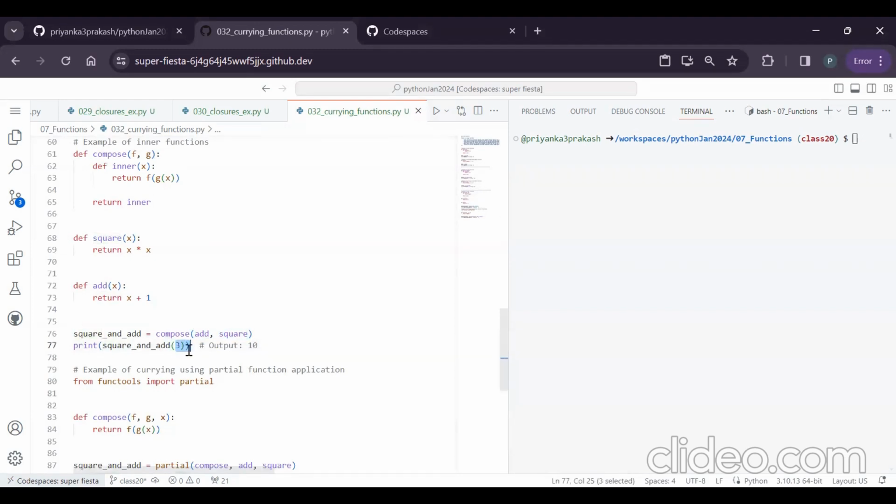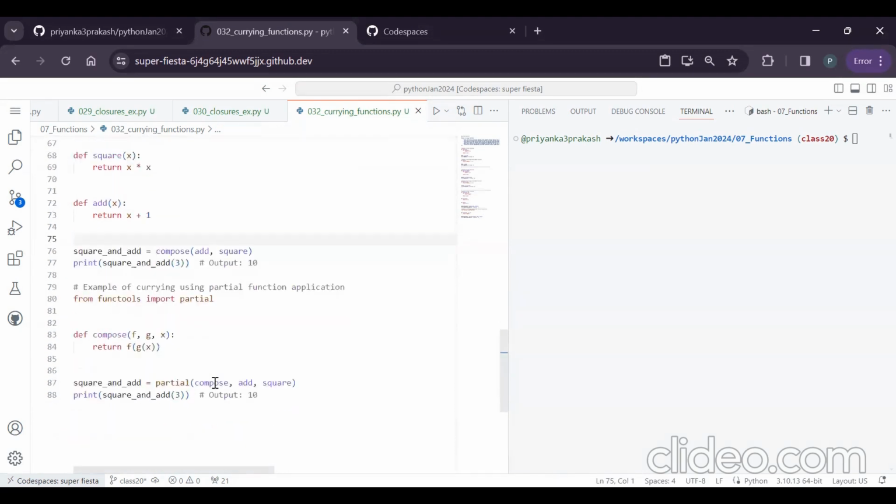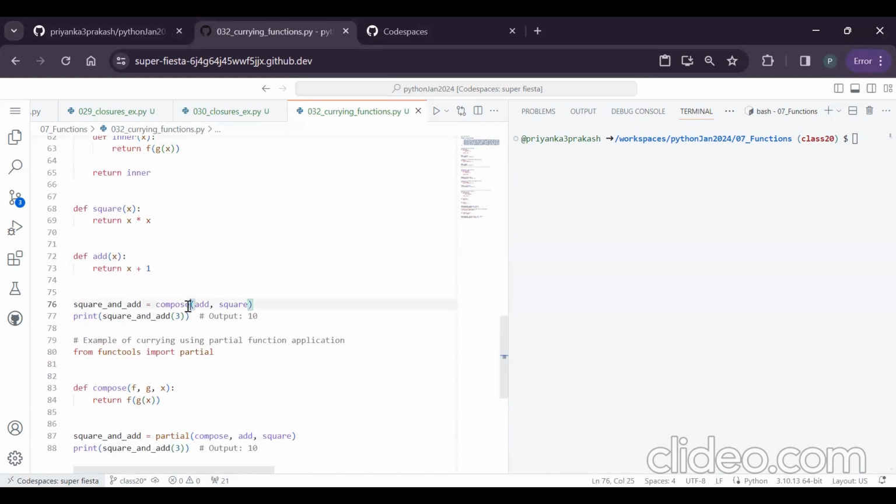Now, if I pass one value, what will happen? It will go first to that one and get the result. Means if I pass 3, 3 plus 1 is what? 4, right? I think the same logic it is executing. So I need to see. It is passing the first function of the second function. So if you see in this case, yes.